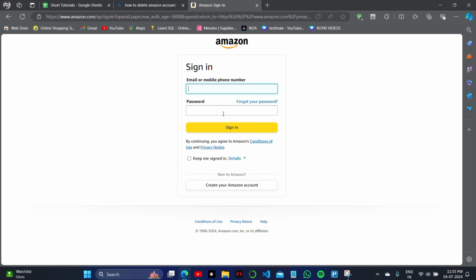It will redirect you to your Amazon account and the URL will help you to redirect to the cancellation page of your Amazon account. Once you have signed into your account, you have to click on the account deletion page and then your account will be simply deleted.